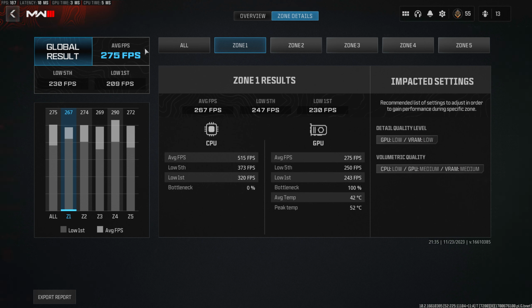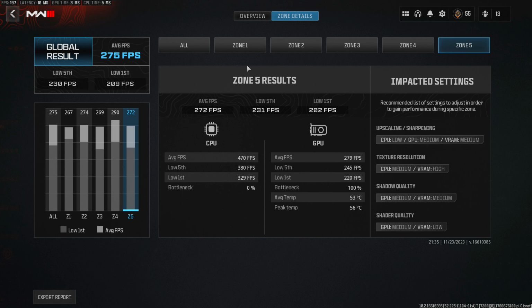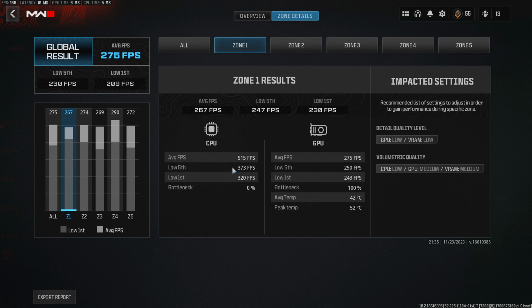If you really want to deep dive into your settings or the results, turn this off. You can go through all of it, zone 1, and it tells you what is actually on display here, like volumetric quality, the CPU load, and the GPU load. So if you want to make tweaks, you can really fine tune your system. It tells you, for each of these sections, what was going on. In zone 2, my CPU was averaging 557 FPS. If I had a card that was fast enough to push it, that would be around where I would get. So 464 in zone 3, 448 in zone 4, 470 in zone 5, and zone 1 was 515.